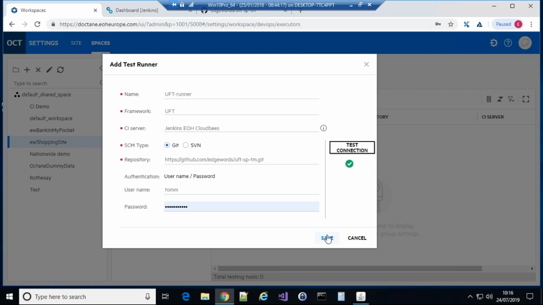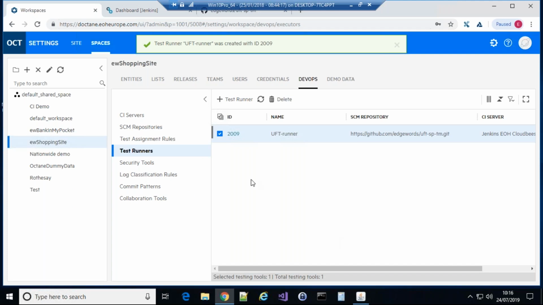Excellent. So with the test runner, we've actually just told Octane the Git repository that has my UFT tests in and the Jenkins server that we want to use for setting up these jobs dynamically. So if I just click save now. Okay, now I've saved that, there's a couple of things that will have happened.